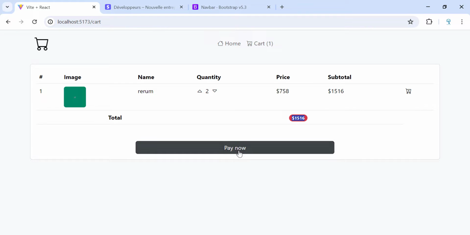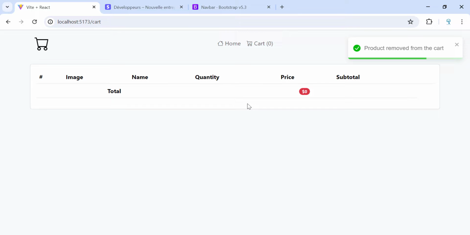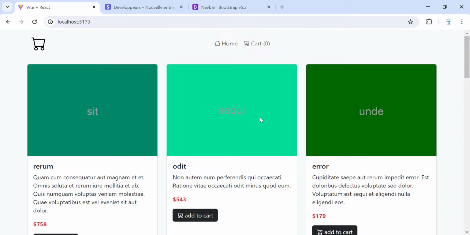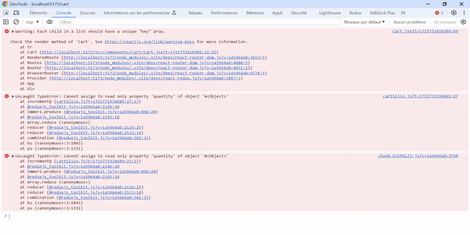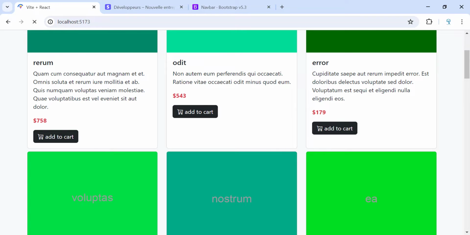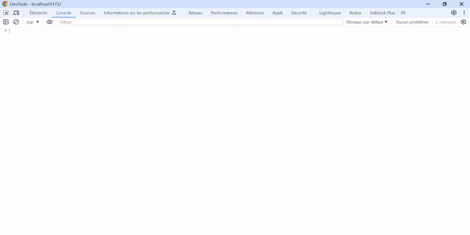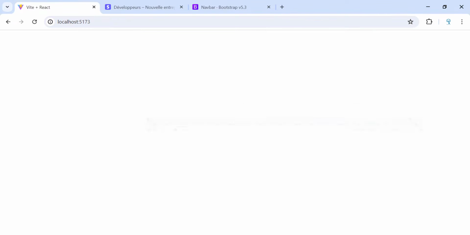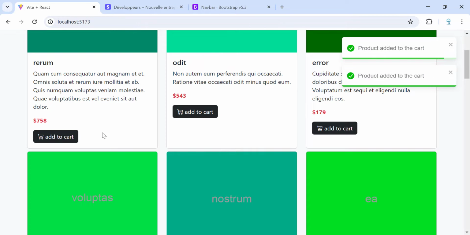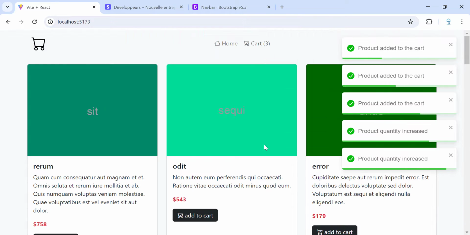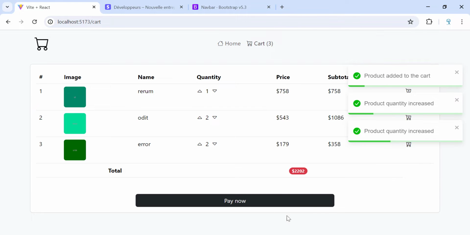Let's check and see. As you can see now, we have the pay now. So let's check if we remove this product. Now the button disappears. Let's check and see if we have any errors inside the console. Let's refresh this page and see. Now we don't have any errors, as you can see. Let's add this product to the cart. Let's move to the cart component. We don't have any error.